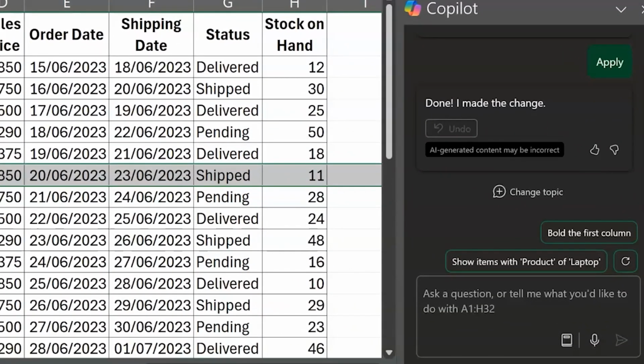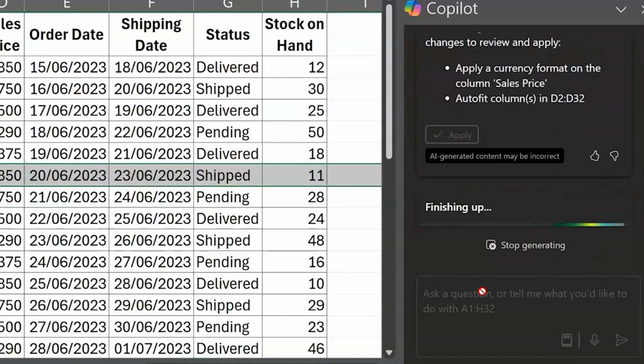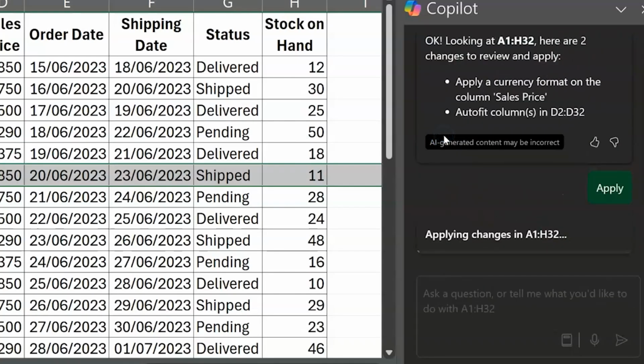After cleaning your data, it is important to format your data. So I would like to format the sales price to reflect it as a currency. And then select Apply.